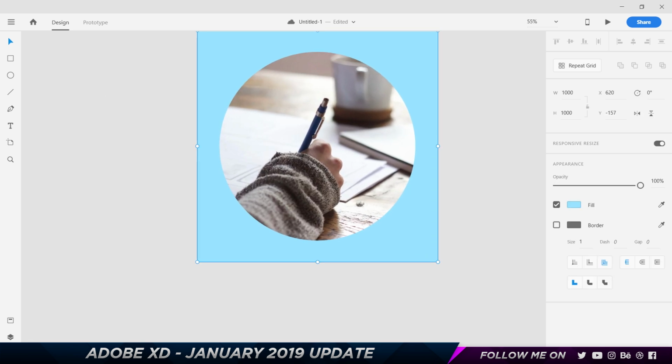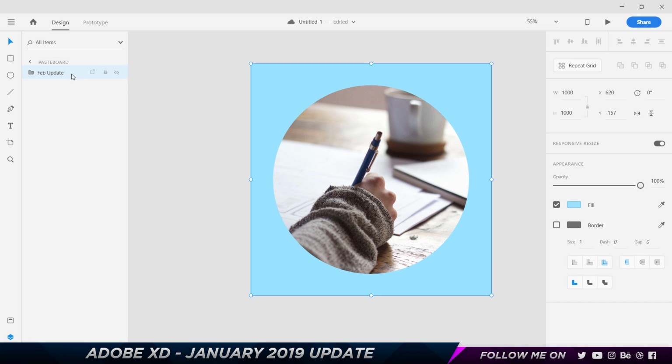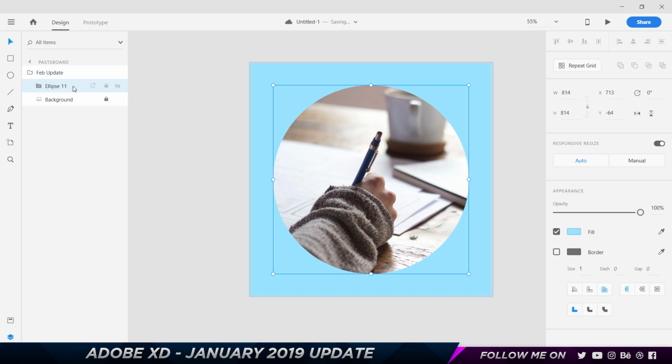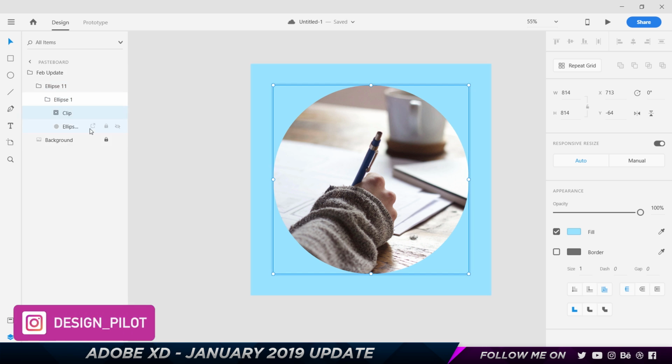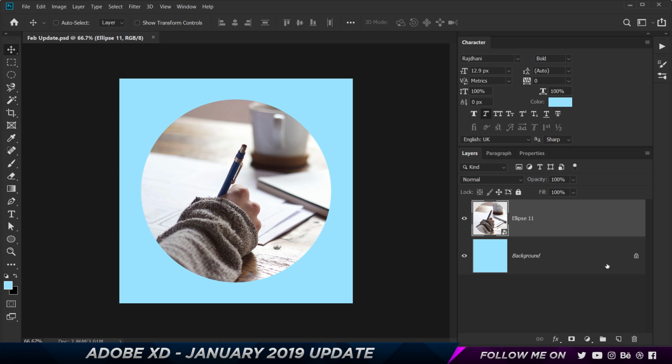Now if I go here and check out the layers panel, I can see I have the name of the Photoshop document, and I open that up. I have this smart object, which is in the form of a folder, and I've also got a mask and an ellipse, so it's pretty cool. Everything is completely editable. And obviously, the background layer was locked, because in Photoshop, the background layer was also locked.